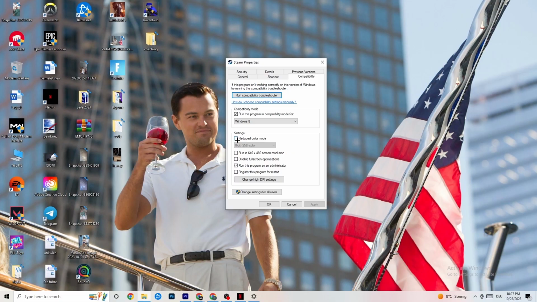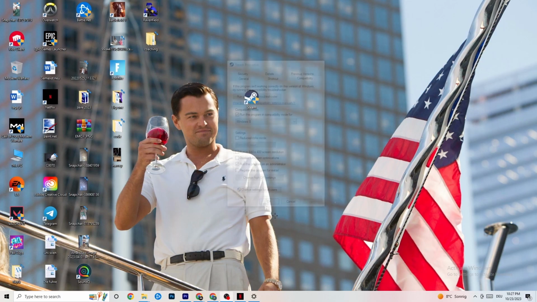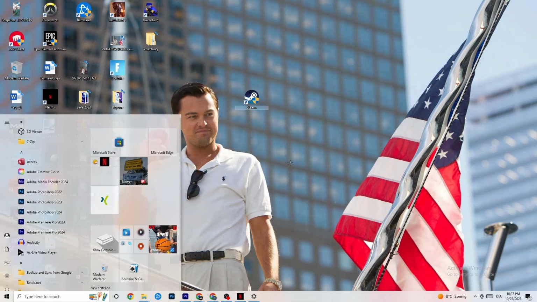Afterwards go down: disable reduced color mode, disable run in 640 by 480 screen resolution, disable full screen optimizations, enable run this program as an administrator. That's really important. And afterwards disable register this program for restart. For me, I've done it so I can't hit apply. For you, you're gonna hit apply and hit OK. What that's gonna do is, by default, your PC is gonna start your launcher as an administrator in every game related to it. And so this little sign here will pop up when you restart your PC.